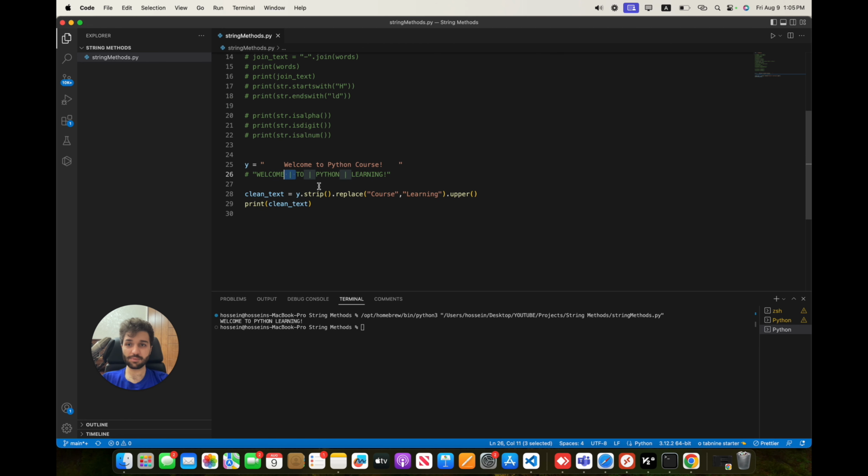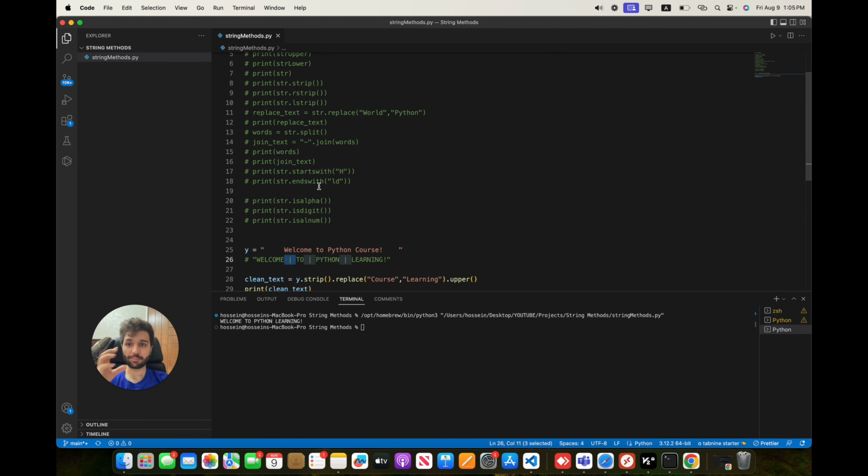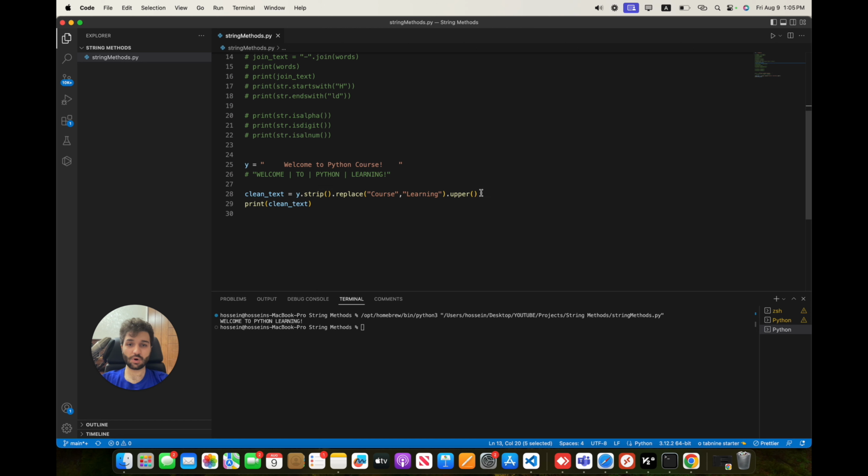In the first step, we should bring up all of the words that we have separately with the method that I talked about, split. Let's go and do that. words equal to clean_text.split, and after that, if I print it, you can see in the output I have all the words separately, and after that I want to rejoin them.